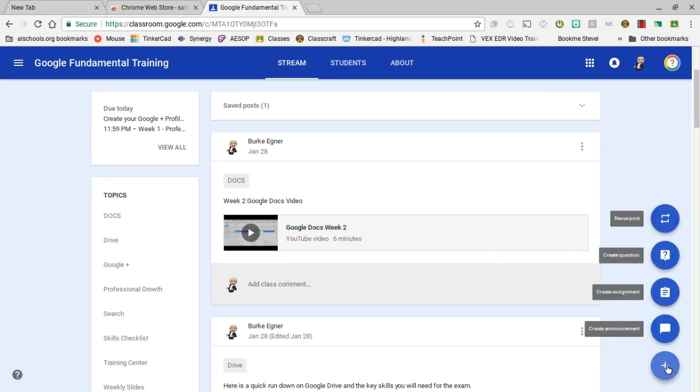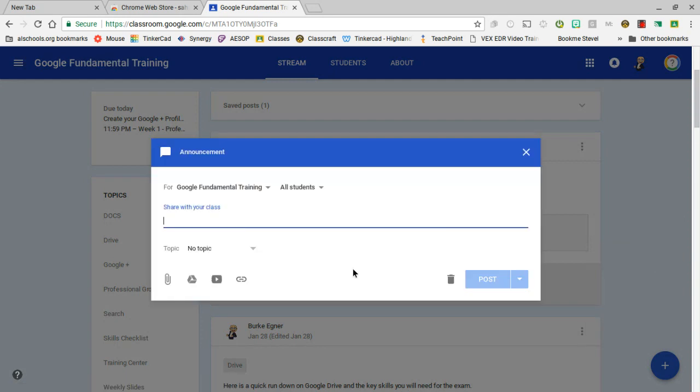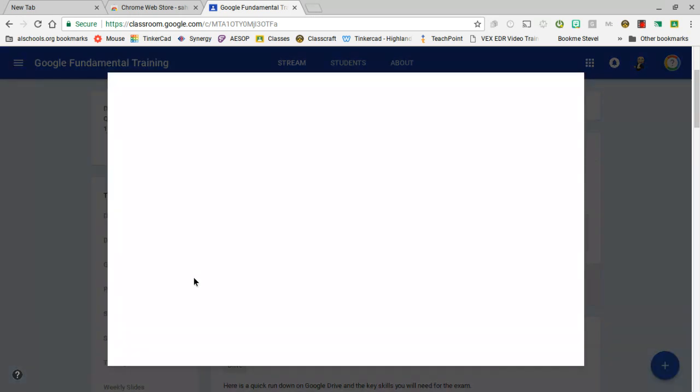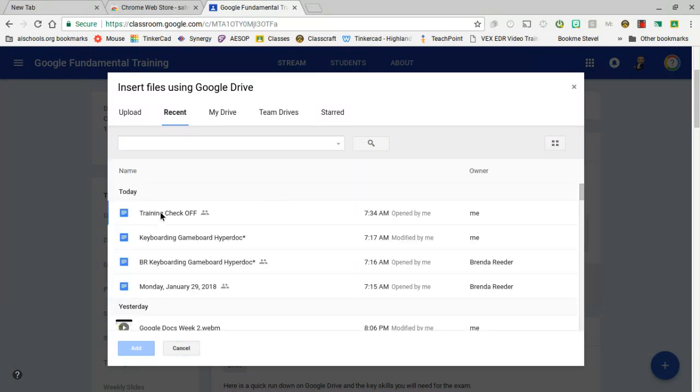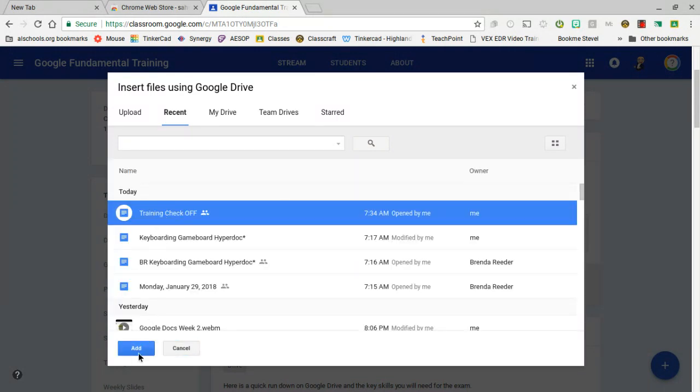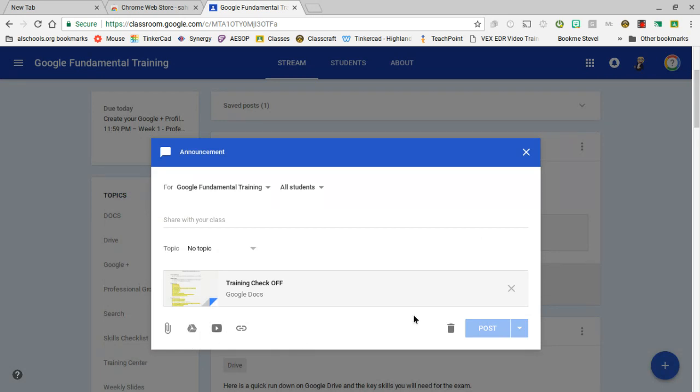Adding files to either an assignment or an announcement is the same. I can attach a file. If it's something that's in my Google Drive, I can embed it directly into the Google Drive. I can quickly add and share YouTube videos. So if I go to my Google Drive, I can pick a file that I would like to share with the students in the class. And I can pick what it is. So I'm going to share the training checkoff with them.